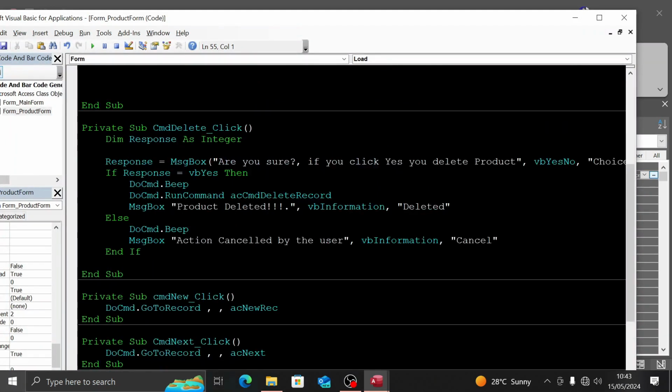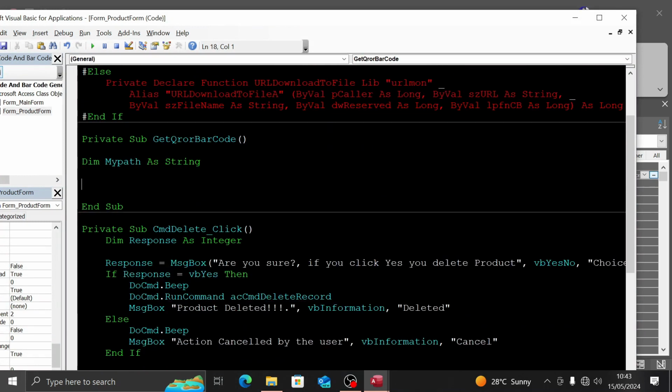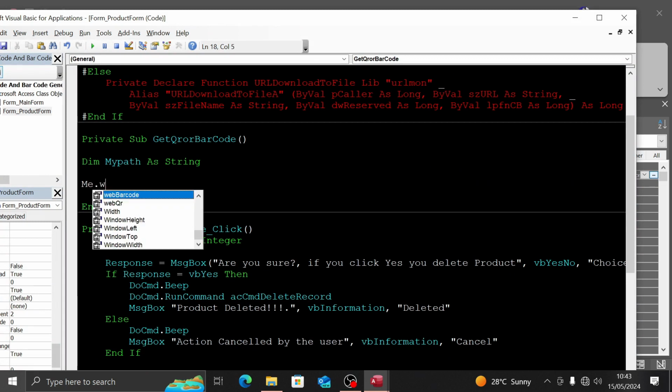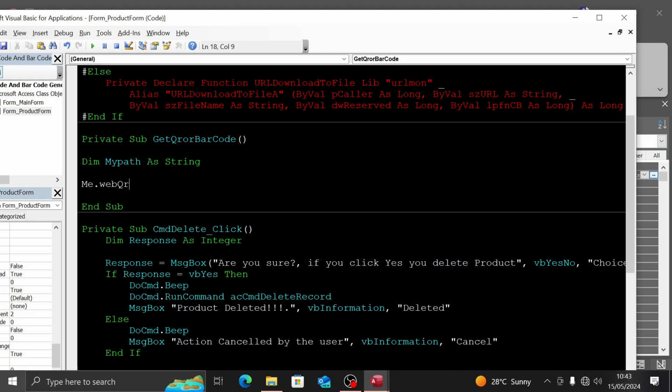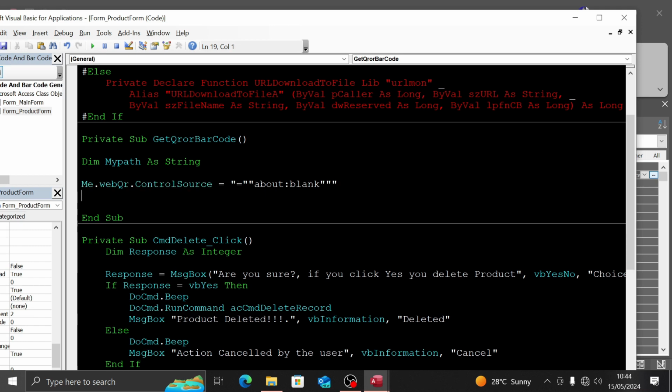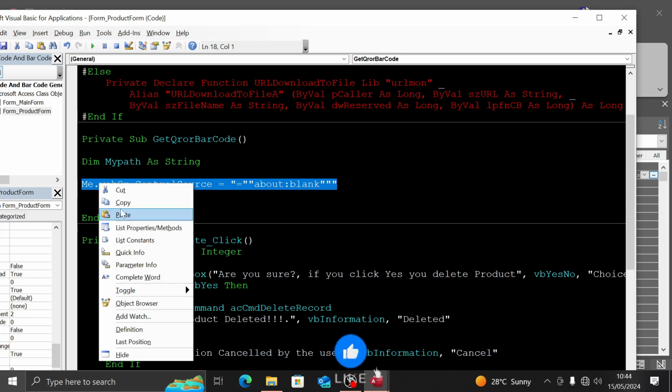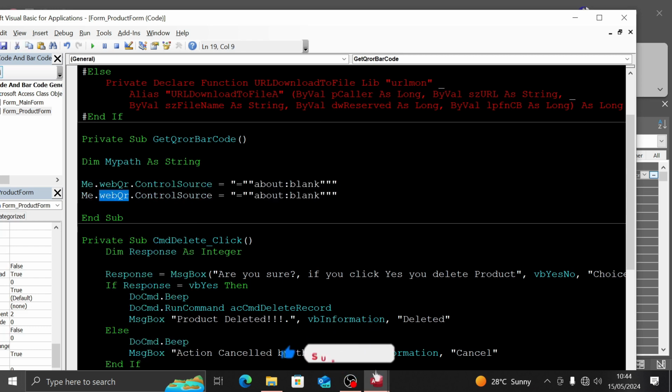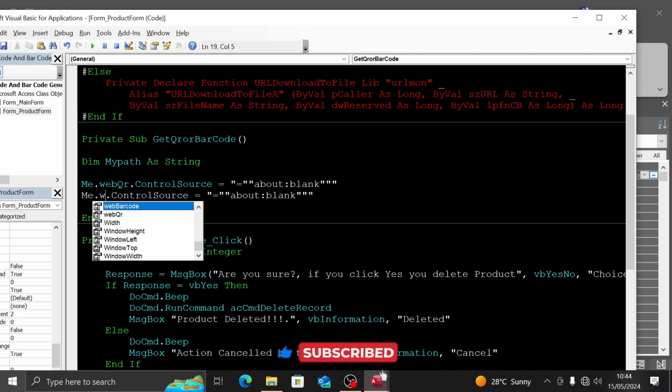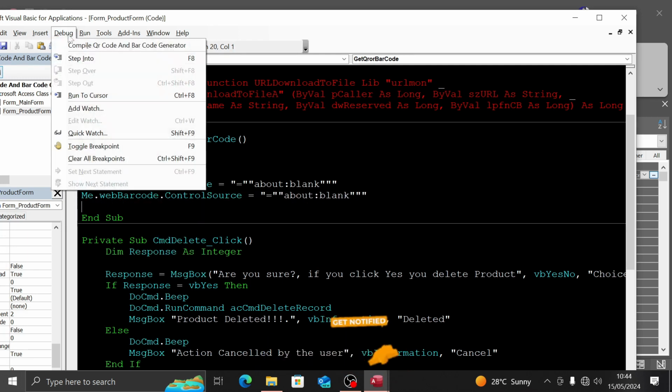Let me go here, then on our sub, we are going to clear first. Then we put Me.web so we can get this fast. Web.ControlSource equals double quote, equals double quote, semicolon, then blank, then a double quote. So we repeat this one, copy it, paste it here, and change this one to Me.webBarcode. So we have cleared this thing here.